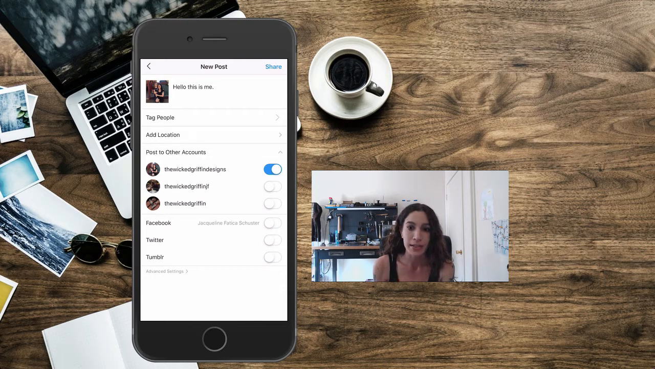This is the number one time saver ever. You can have this linked directly to your Facebook business page, so every single Instagram post will automatically be published to your Facebook page, and that saves so much time. I've been doing that for years. I couldn't live without it.